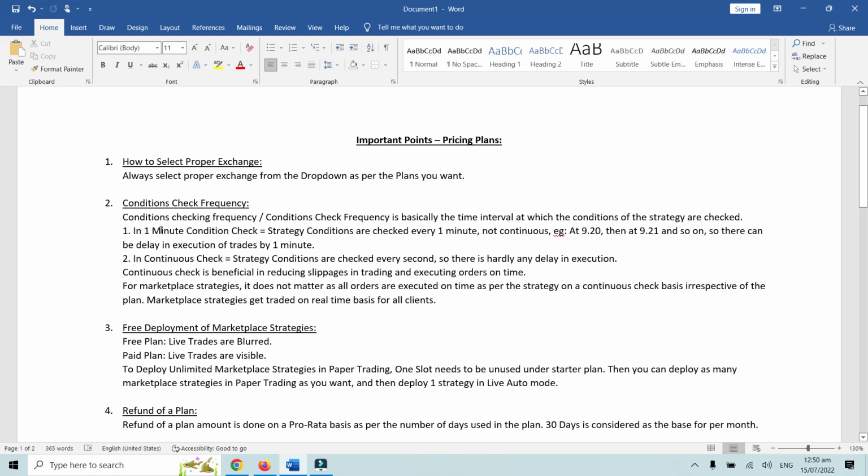So in 1 minute condition check, the strategy conditions are checked every 1 minute, and that is not continuous. So for example, at 9:20, then at 9:21 and so on. So there can be a delay in execution of trades by 1 minute. In continuous check, the strategy conditions are checked every second. So there is hardly any delay in execution. So continuous check is beneficial in reducing slippages in trading and executing orders on time.